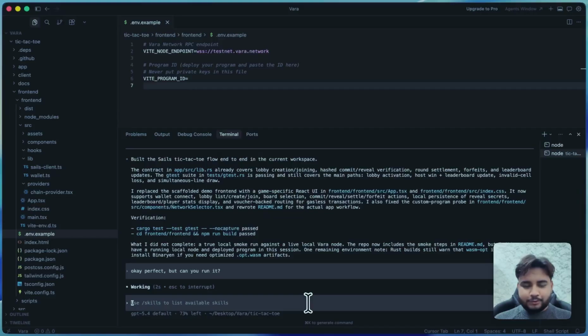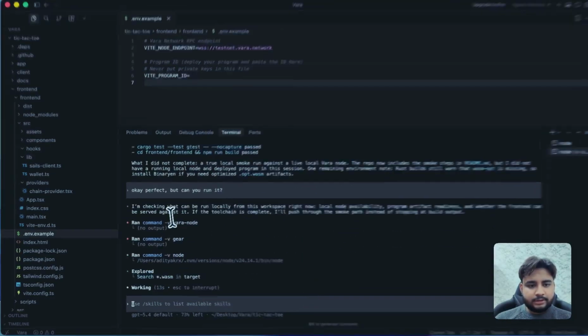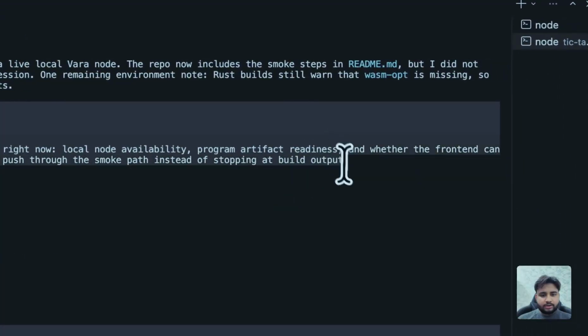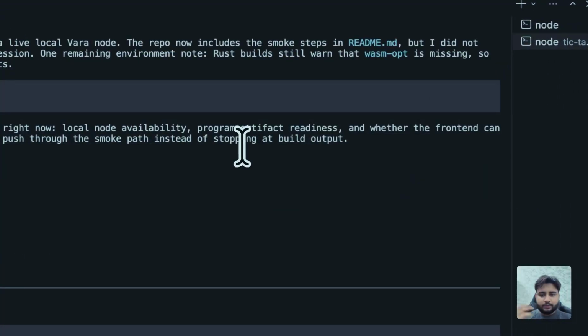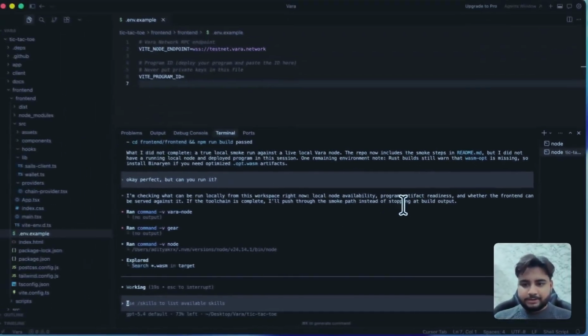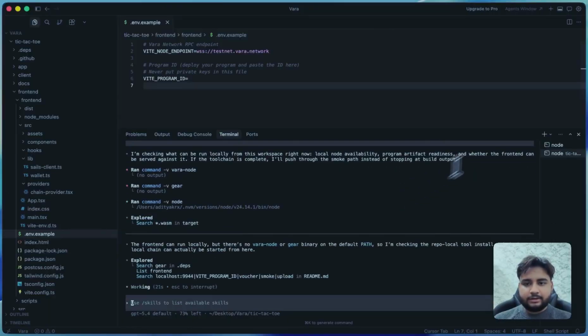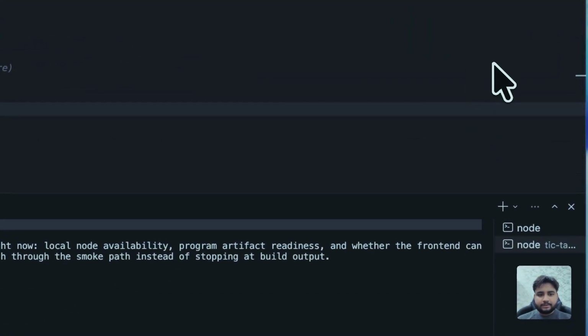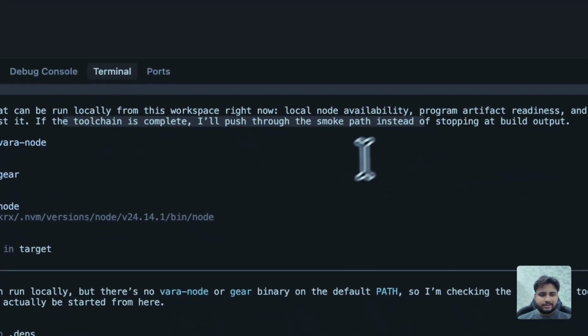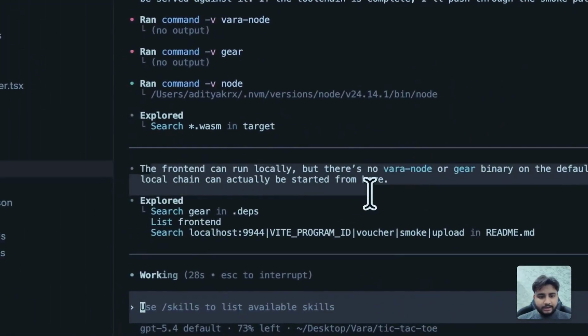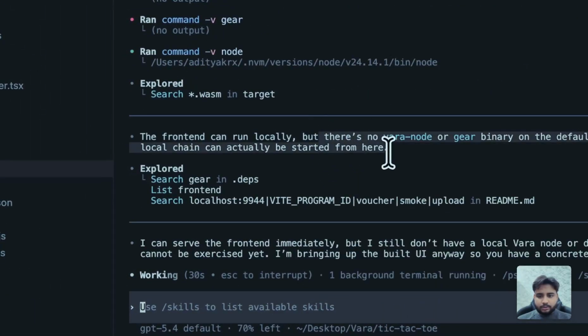So we just wanted to use it to the full extent, because we can easily run it. So I'm checking what can be run locally for the workspace right now: local node availability, program artifacts, readiness, and whether the front end can be served against it if the tool chain is complete. Okay, the front end can run fully, but there is no Vara node.